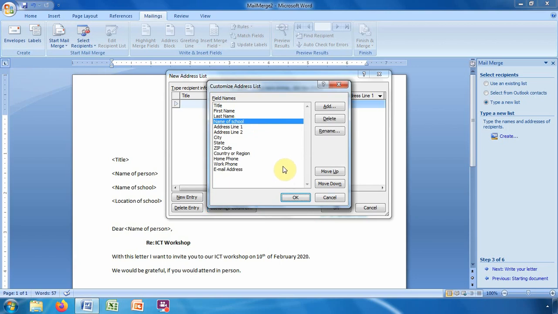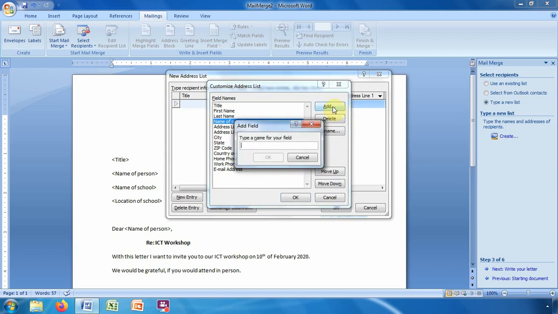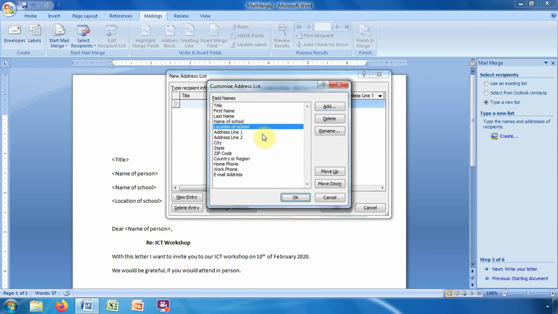Now our next step is to add this field for location of school. So we shall click on the add button. Then we type inside location of school. Then after we click on OK, it will appear there. And now we don't need the remaining fields.